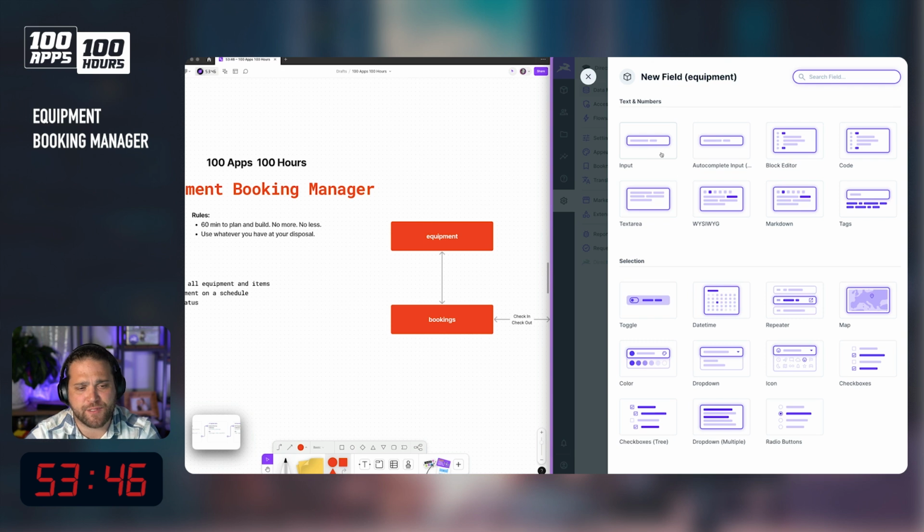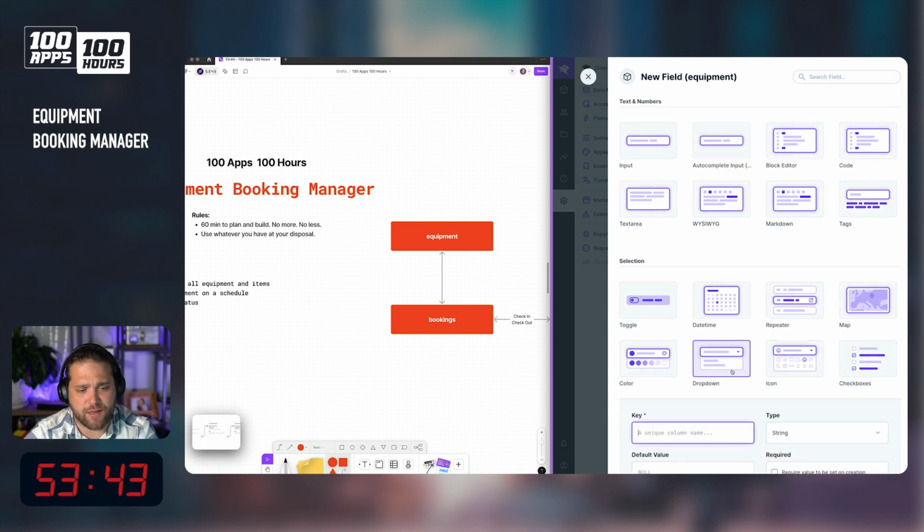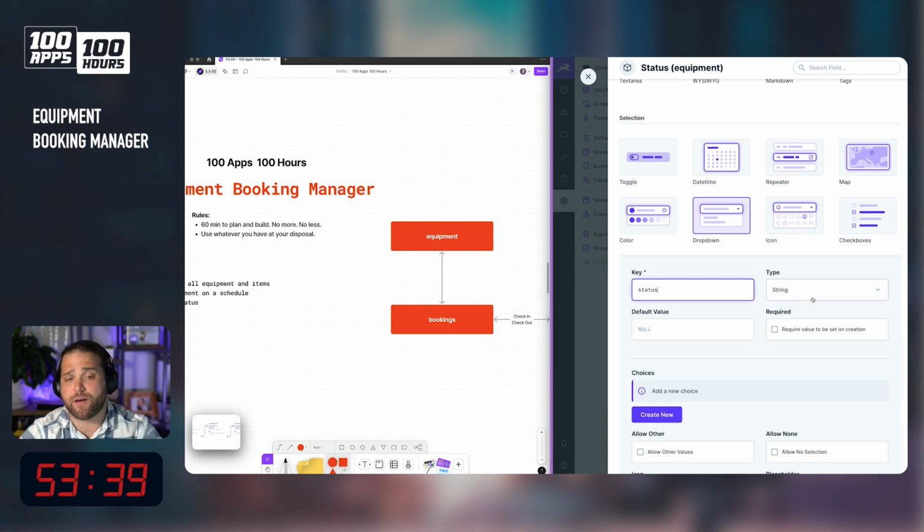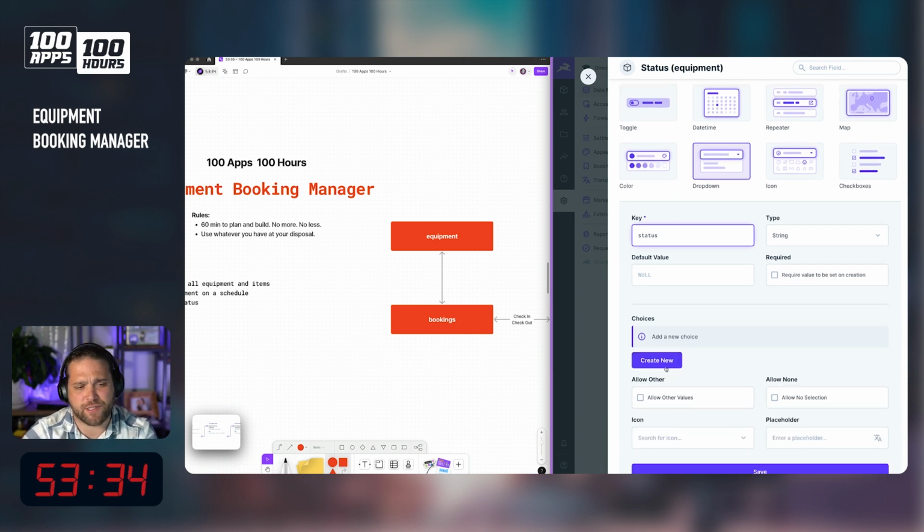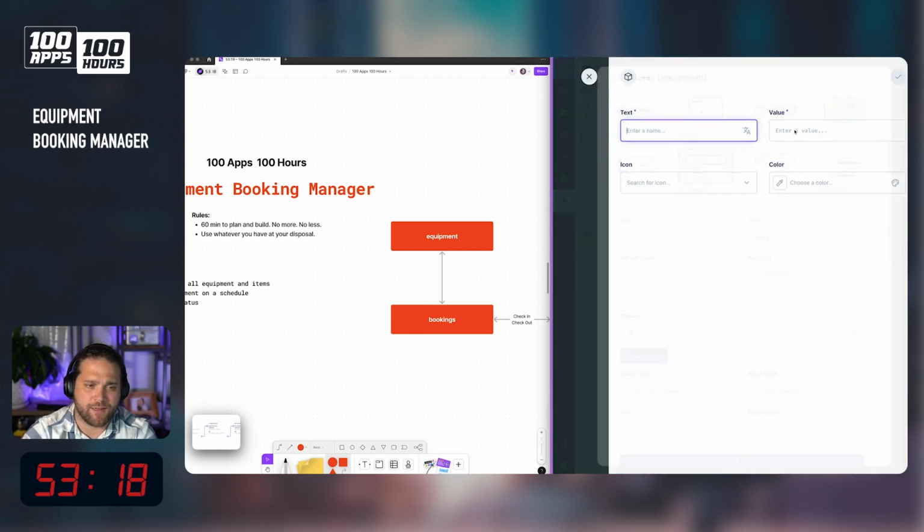We've got a status field. So let's use a drop down for this. We'll call it status. The type, we're just going to store that as a string. And for our choices, right? When we think through the choices, the equipment is either currently available, it is unavailable. Maybe it could be like, hey, it's getting serviced or it's in maintenance. I'm not sure if that's worthwhile to track or not.